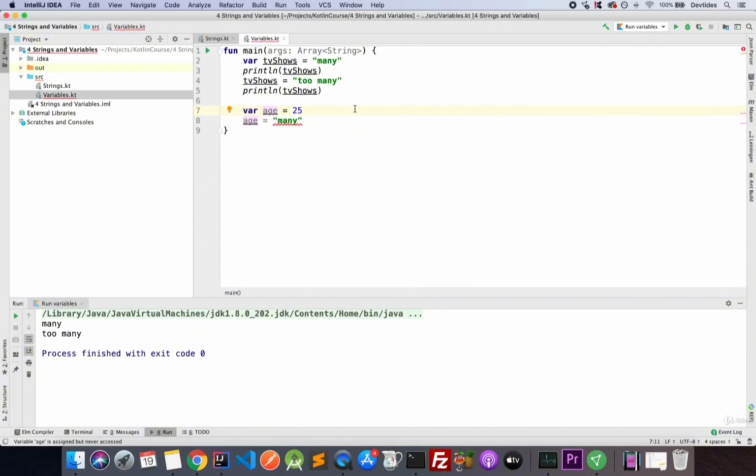So let me just comment out this code. I hope you remember how to do that. It's control or command /. Okay, so we've commented out the code. If we run it, then we're simply gonna get the result from this side of our code.